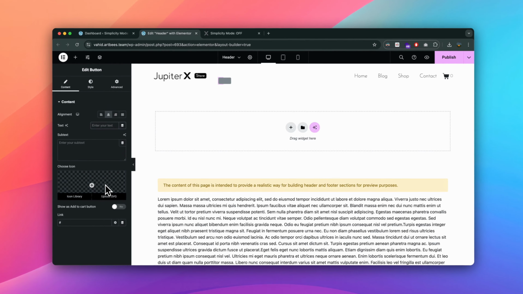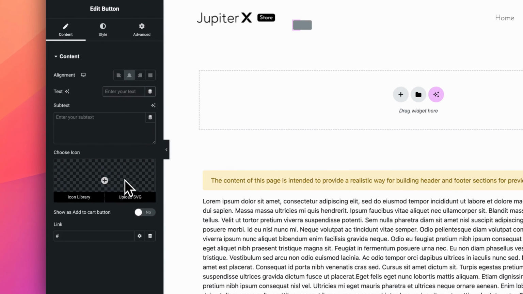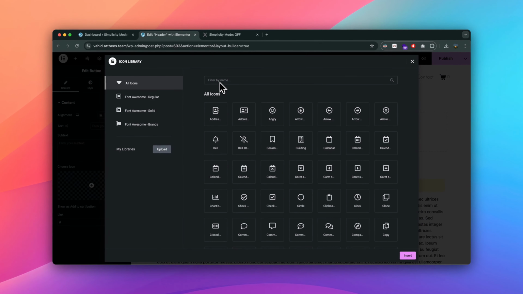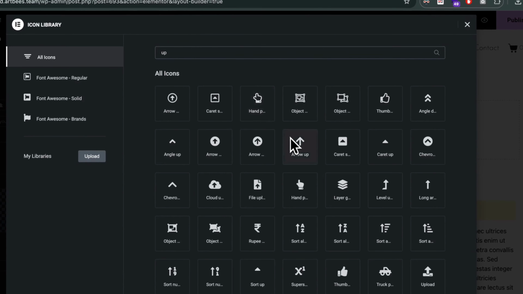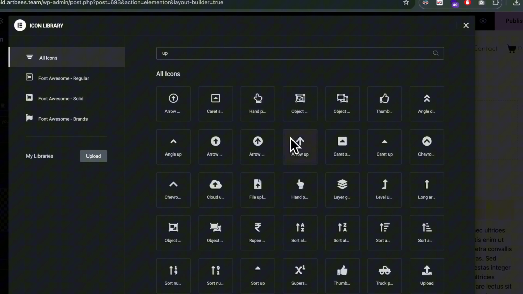Now we select an icon for our button. We can either choose one from the library or upload an SVG file to use a custom icon. I'll search for up to find an up arrow icon. Here it is, the arrow up icon we'll use. Let's select it.